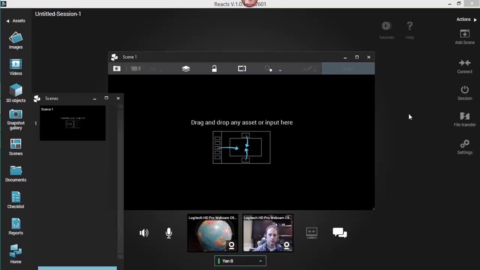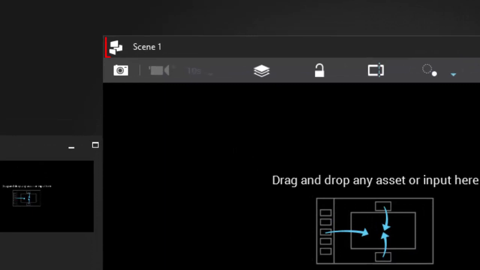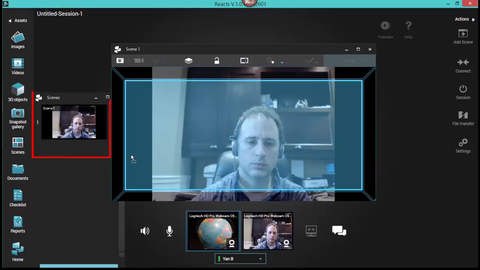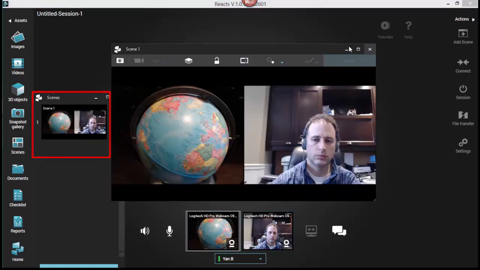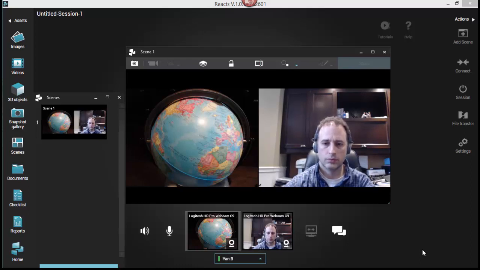When you start a new session, a blank scene will be opened in the canvas. The scene is named Scene 1 by default. You can find the preview of that same scene in the Scenes panel. You can now start preparing your session presentation by adding assets to one or more scenes. In the current example, we are putting our two camera inputs side by side in Scene 1.